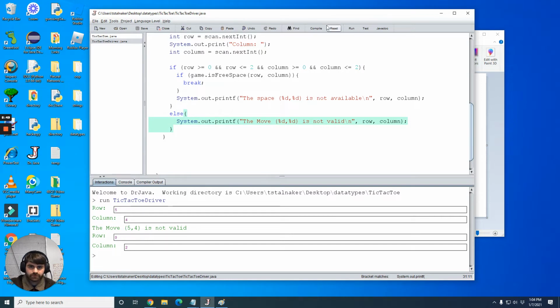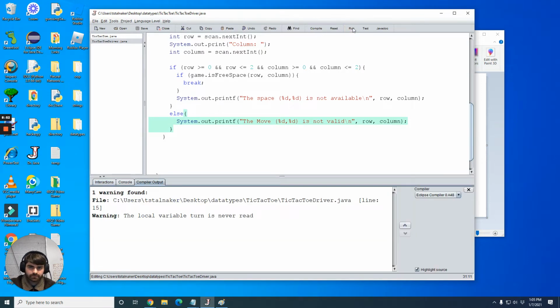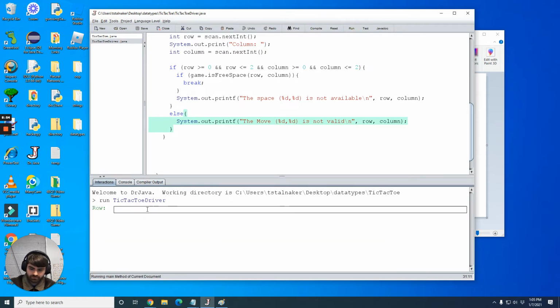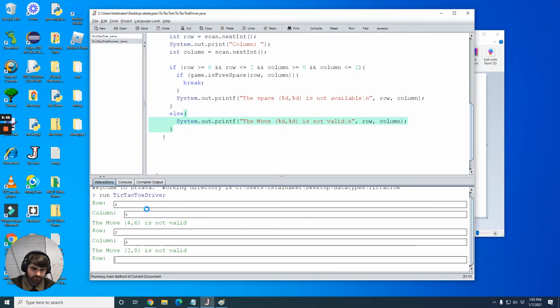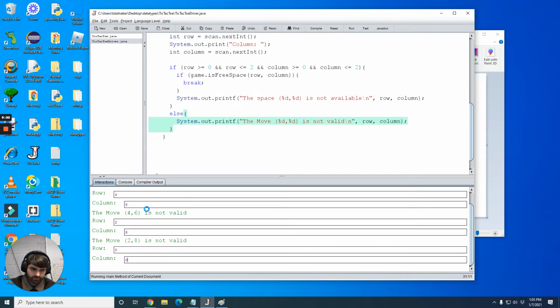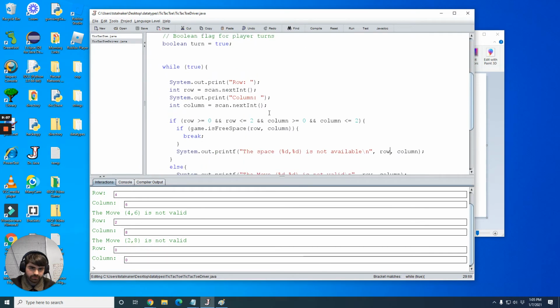Okay, let's try it. That's not a valid move. What about 2-8? That's not a valid move. 0-0. Alright, cool. So we can't see this one yet because we're not actually adding anything or making any moves.